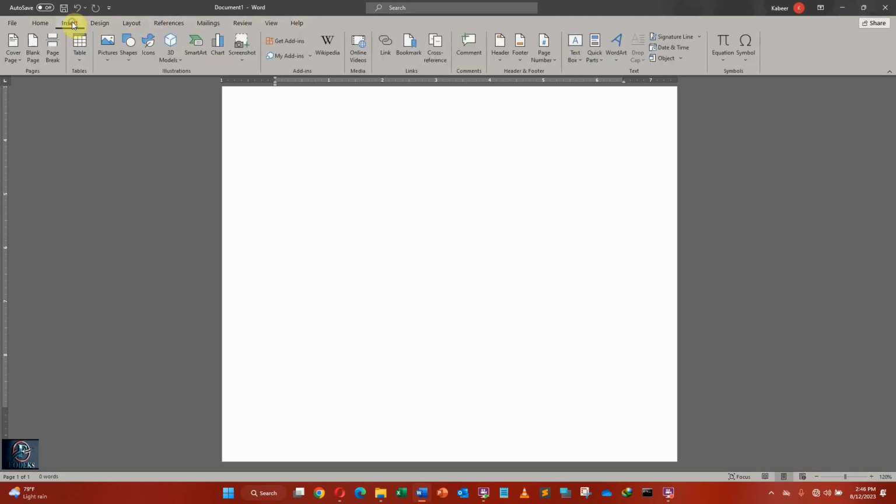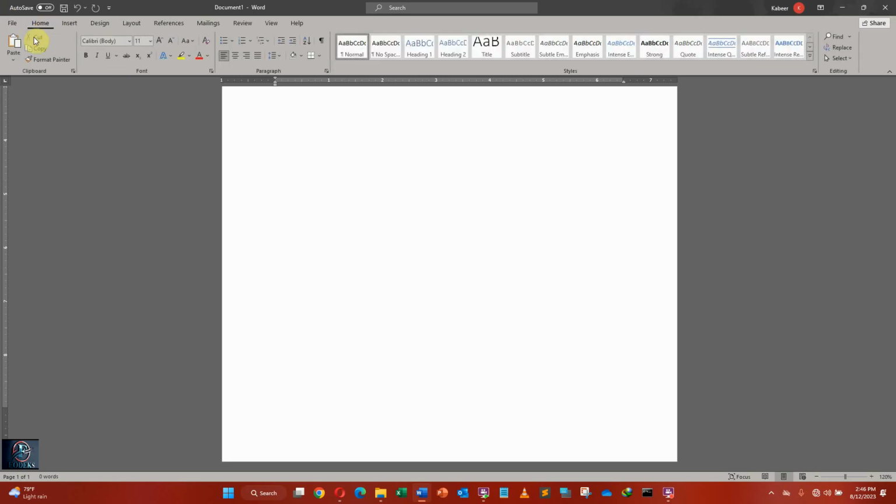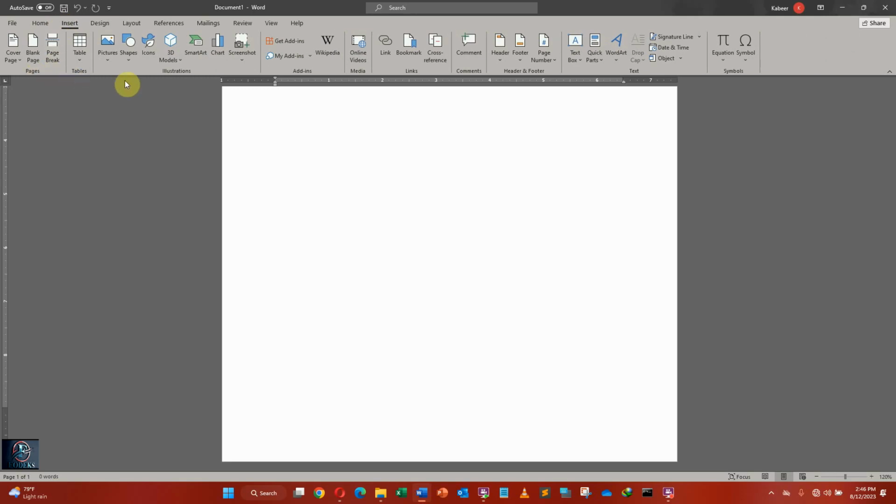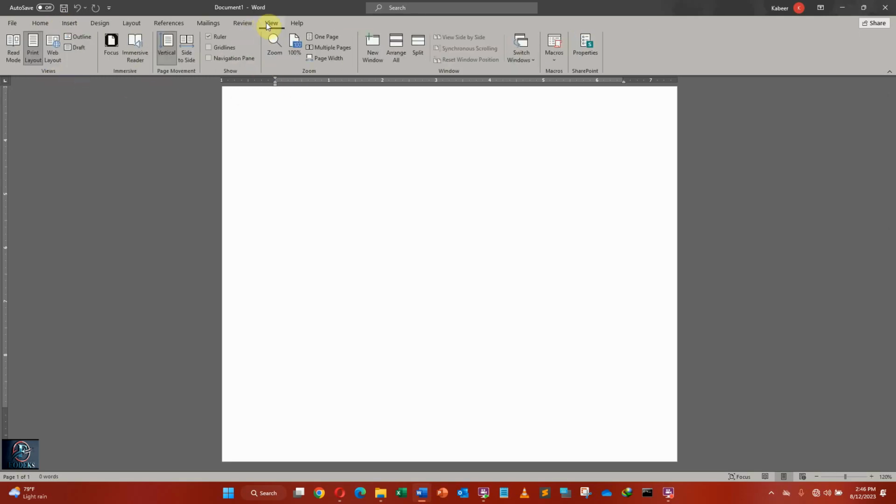Now each tab has what we call ribbons. As you can see, we have ribbons, and the ribbons are actually grouped, okay. Now we have the clipboard ribbon here, we have the font, we have the paragraph, we also have the style. On the insert tab, we also have the pages, the table, illustration, etc. We have review. Now this is very important if you're starting Microsoft Word for the first time, okay.